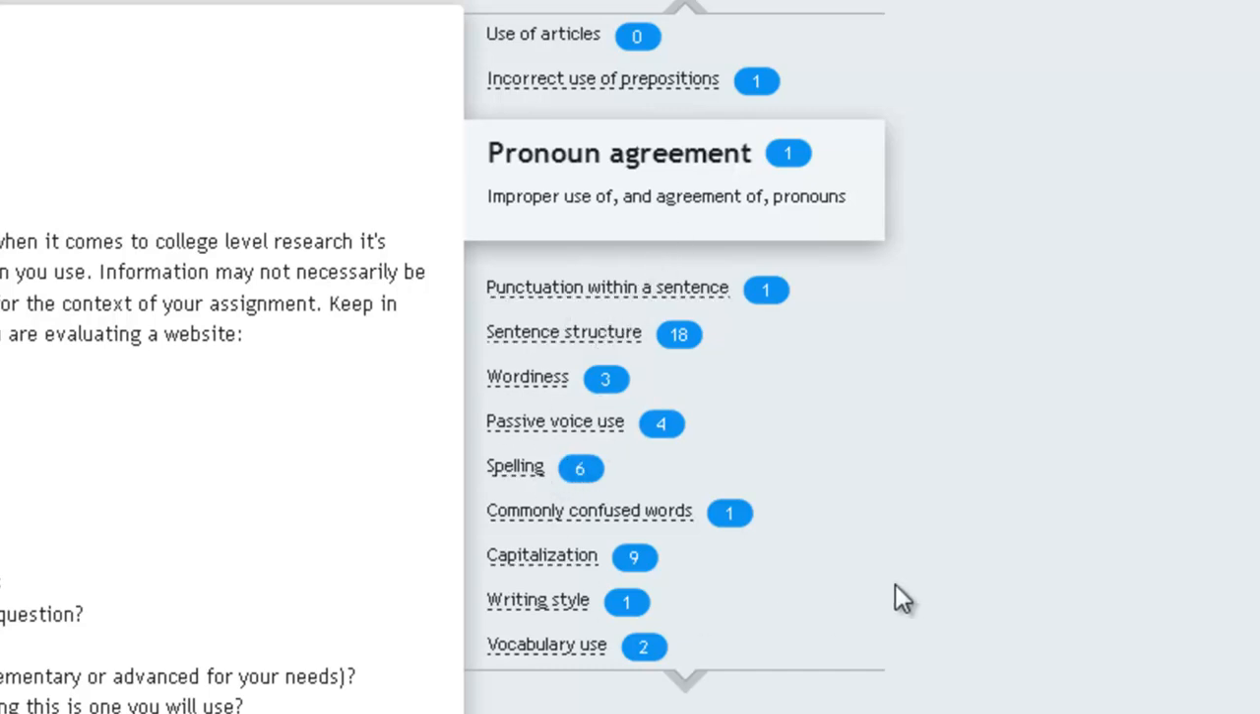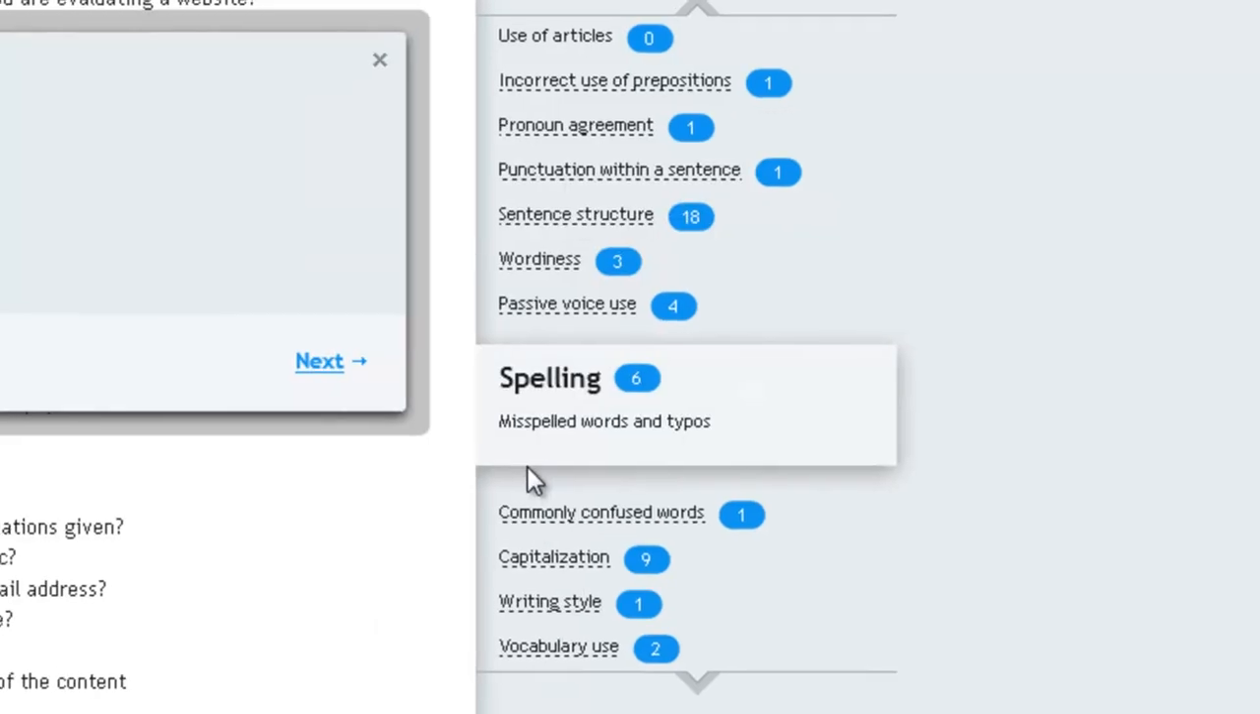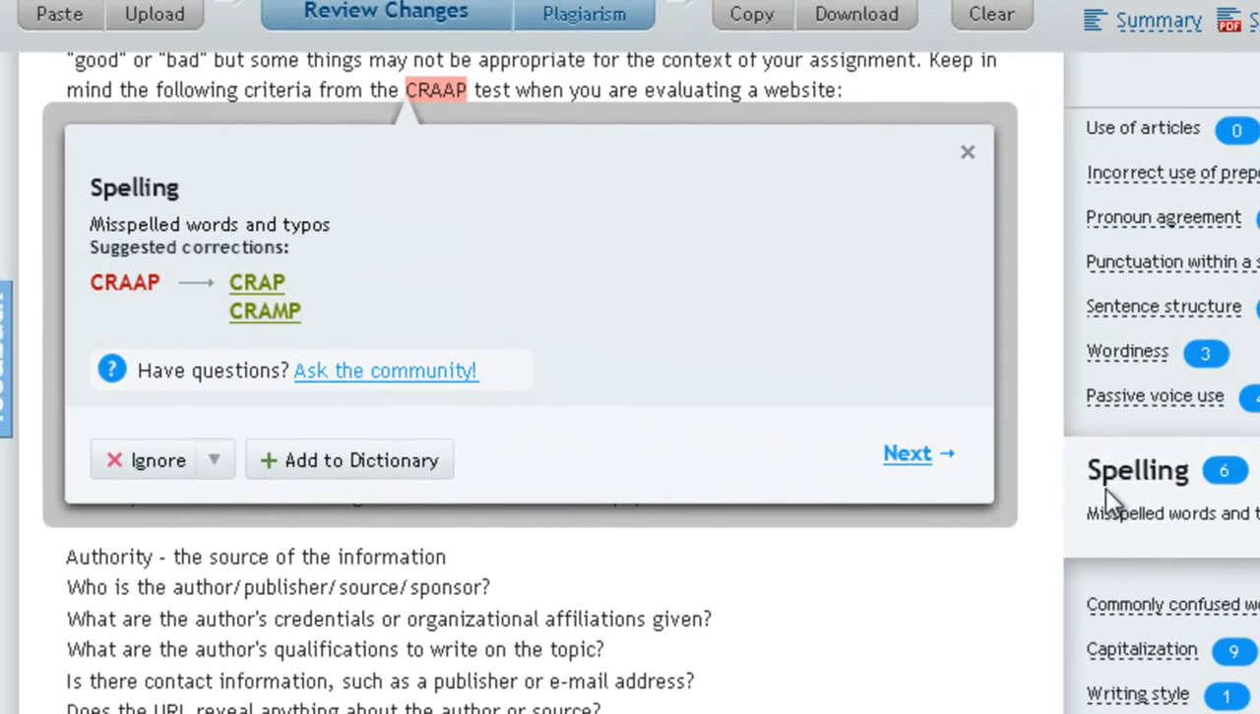Now over on the right hand side, you can see the different types of suggestions that they have. Right now I'm on the pronoun agreement. I can go down and just check spelling changes. Now, because this is the CRAP test, it is misspelled as far as the dictionary is concerned, even though, since it's an acronym, it is correct. So this one here, I can either choose to ignore, or I may want to actually add it to my online dictionary so that it won't find this mistake if I continue using this word in papers.